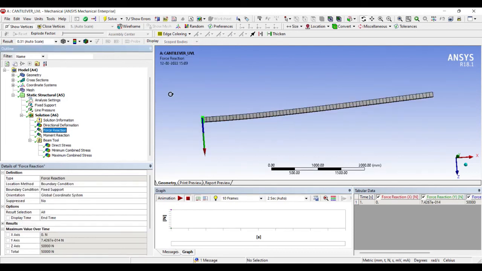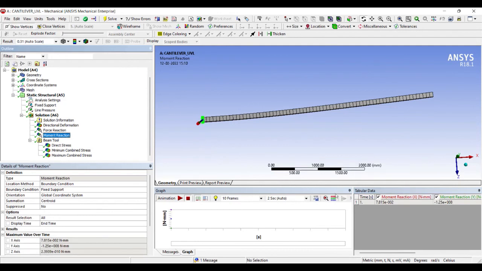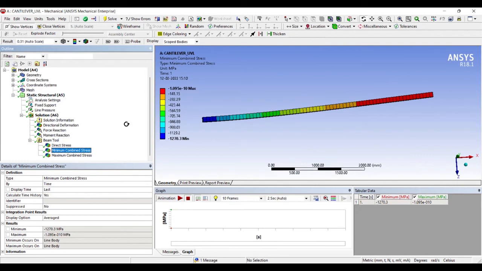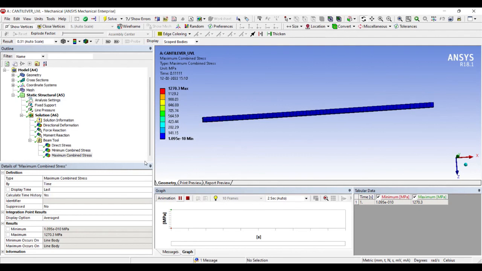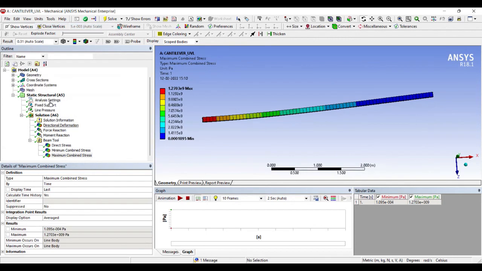I can see the force reaction at this end over here. This value is in the Z direction, so the value is 50,000 newton. I can also see the moment over here. Total value is given, 1.25 into 10 raised to 8. That is the total moment over here. And I can also solve for the stresses that are generated in the body, the maximum and minimum combined stresses on the body. So these are the values that I obtained. If you want, you can see the units in metric system, meters.